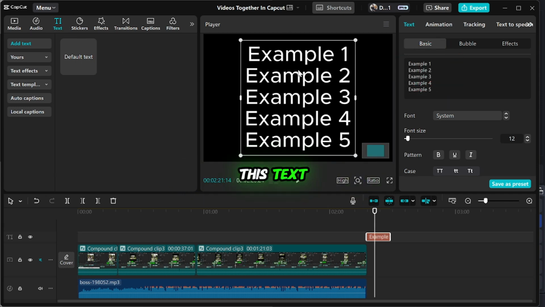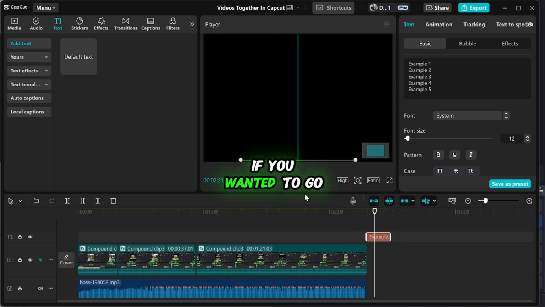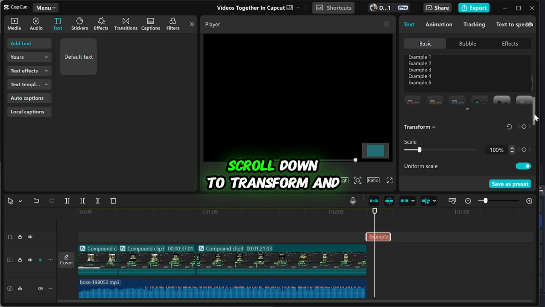Okay, so now we have this text, and what you want to do is just click on the text, drag it down so that it's not visible. If you want it to go from the bottom of the screen to the top of the screen, you just want to pull it down, go to text, basic, scroll down to transform, and just click on the keyframe.